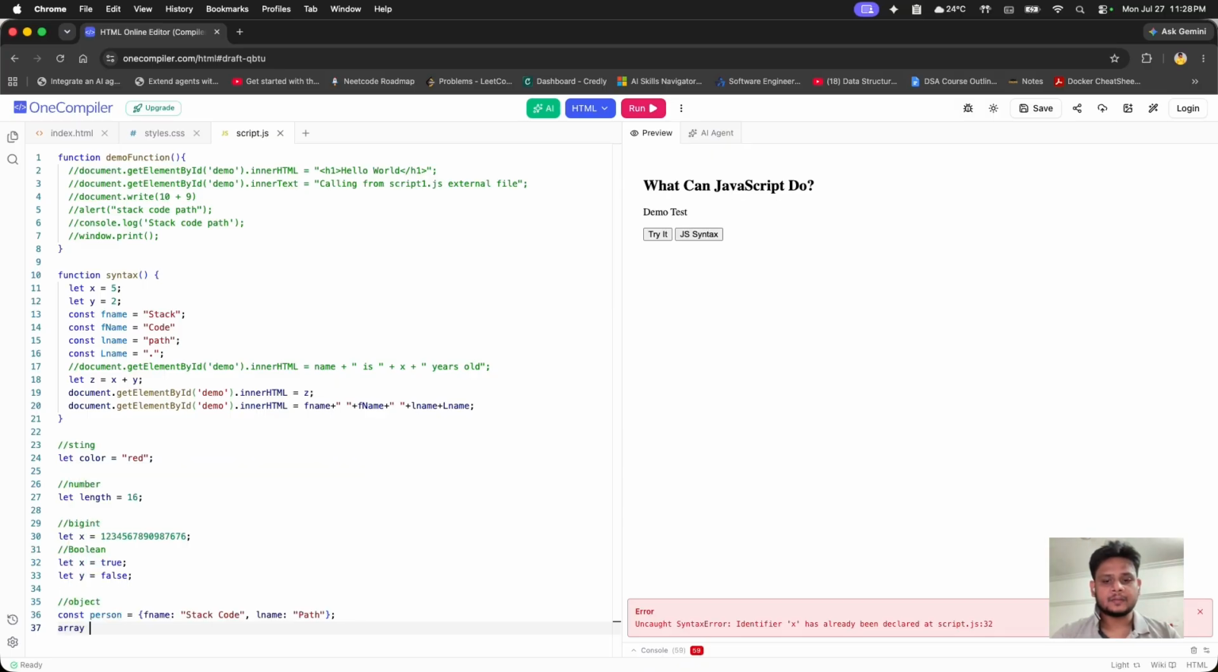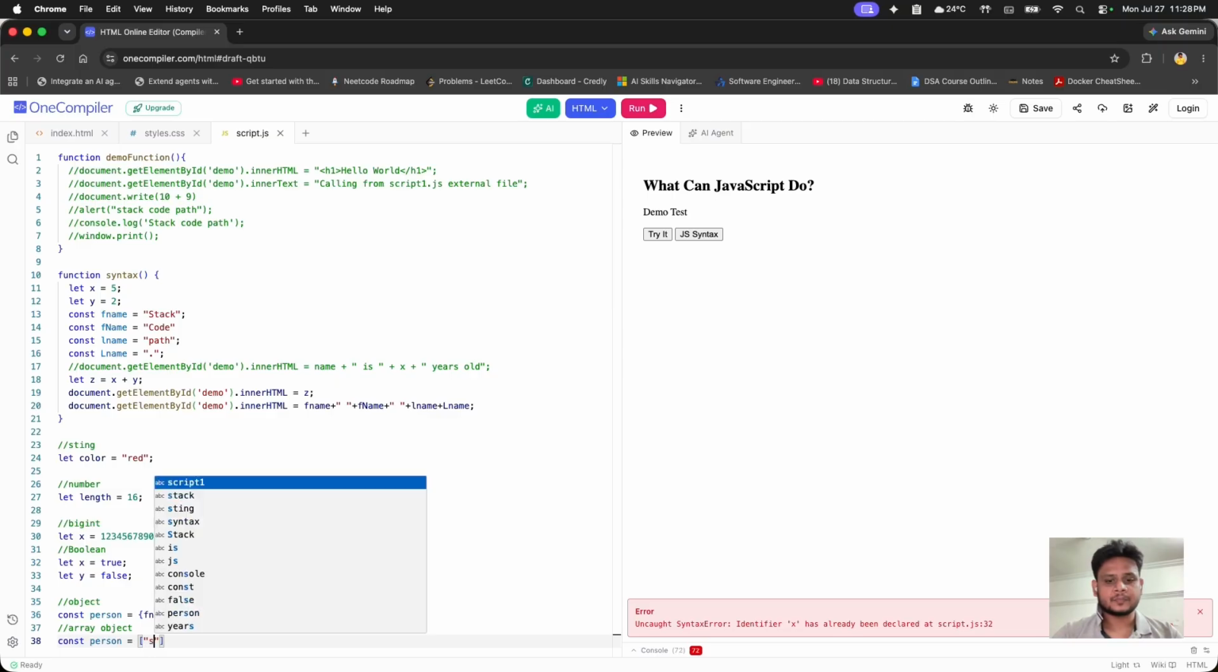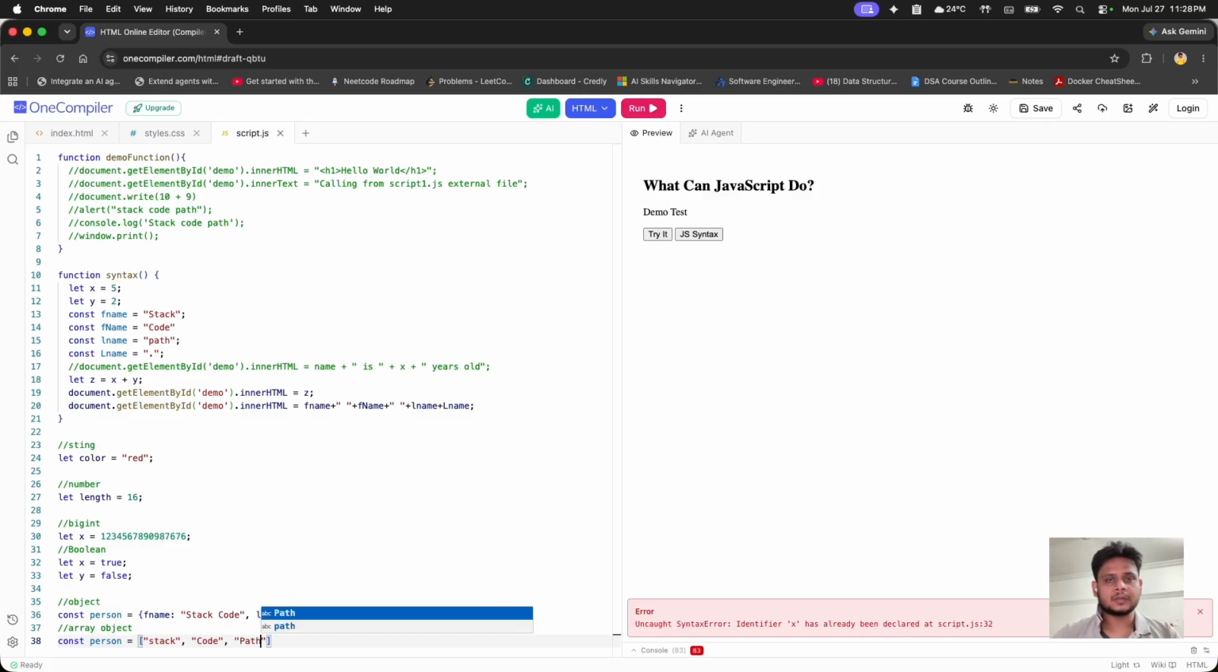Now this is the object, and now let's come to the array object. How will the array object look? const person is equal to square brackets, and inside, this should be stack, then a comma, then code, and so on. So this is how we can mention an array object in JavaScript.